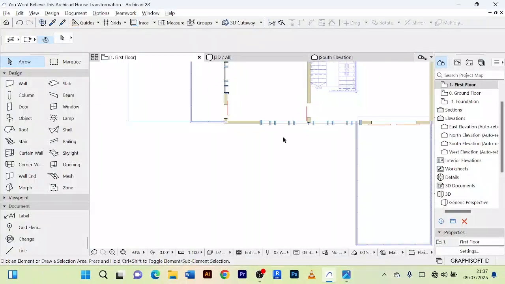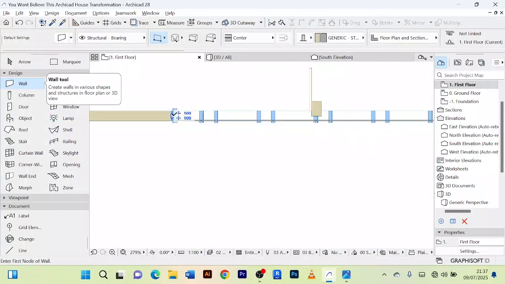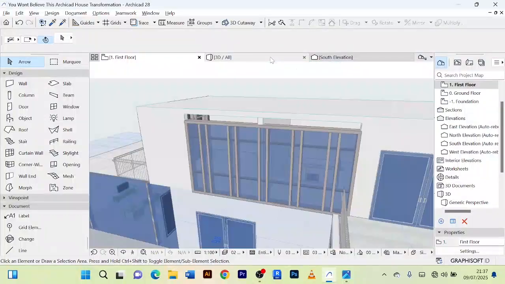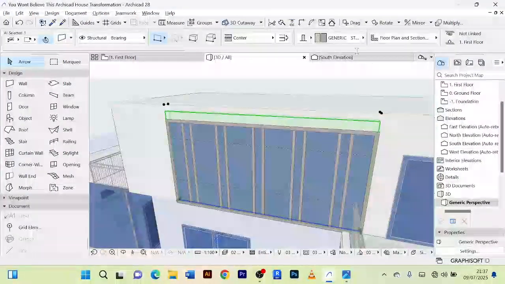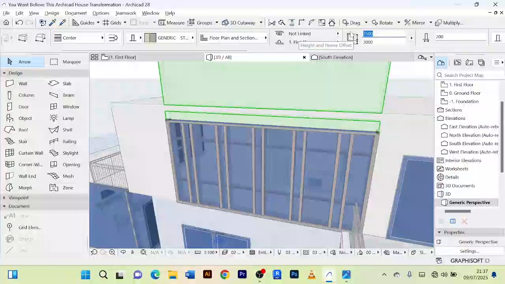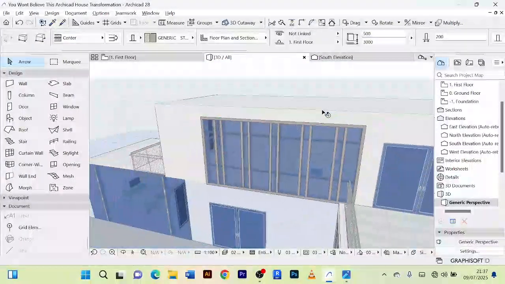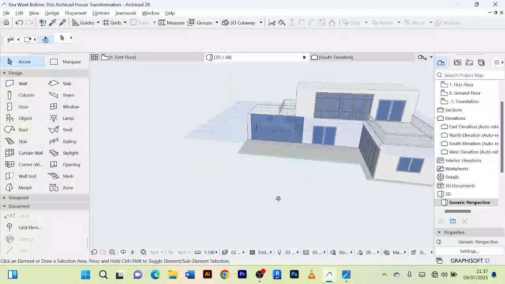So you come to your floor plan, you go to wall, you draw this wall just like that. And then you can come to a 3D, the wall is there, you take it up from here. You remember it is 3 meters, and then it is supposed to be 500, just like that. Now it covers the top of the curtain wall just like that.